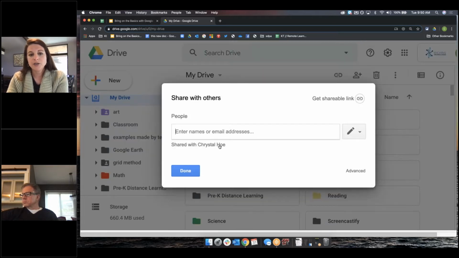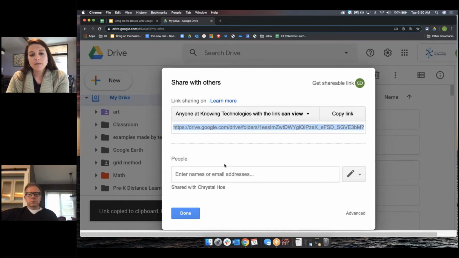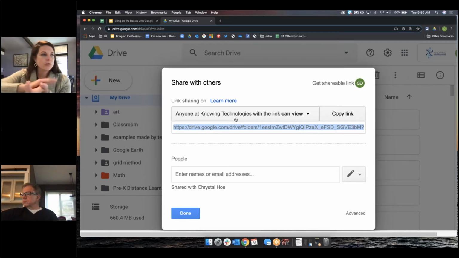So now it tells me it is shared with other people. I can click this. This is an actual button and it says get shareable link. So right within here, I can easily copy this link just by clicking this button and pasting it right now. It'll give those people that I gave access to that link. So I can post that in an email. I can post it on a website. But the thing is if you notice, it says anyone at Knowing Technologies, or it might say anyone at your school, or at whatever school you're working at.